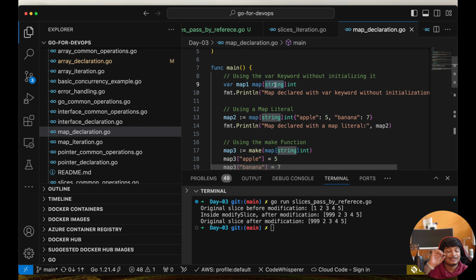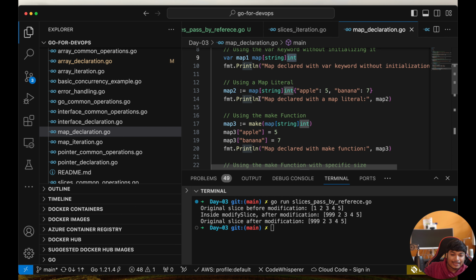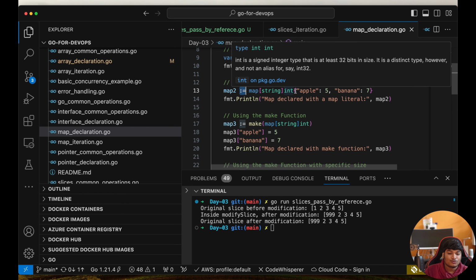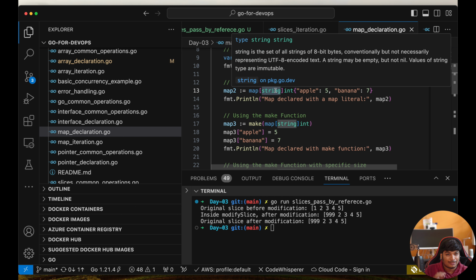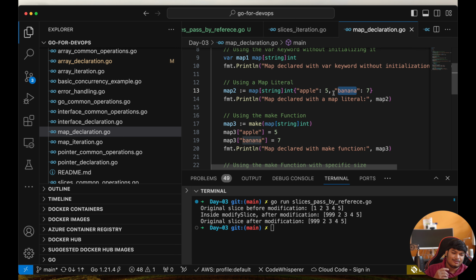Then inside map, what is the key data type? Okay, so a string, the value's data type is integer. Okay, then using a map literal, which is the shorthand. So map2 is the variable name colon equals shorthand, then the data type, which is map, then what is the key type, which is string, and what is the value type, integer. And while doing the shorthand, we have to mention the values as well, right? So the key should be string, right? So apple, and the value should be integer, right? So the value is 5. And another key is banana and the value is 7.